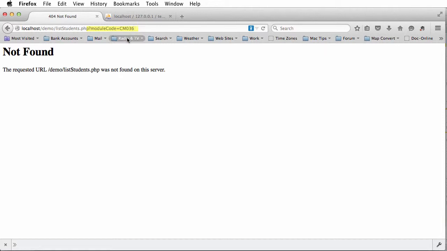So in the next video, what we're going to do is pick out this module code from the request stream and use it as part of a where clause to only display the students on that particular module.